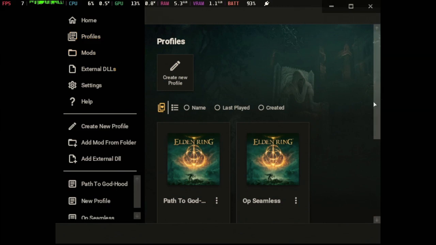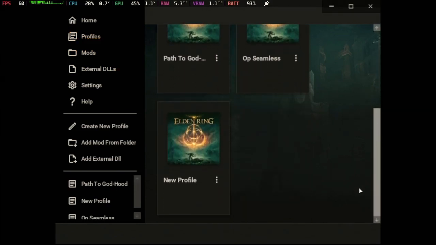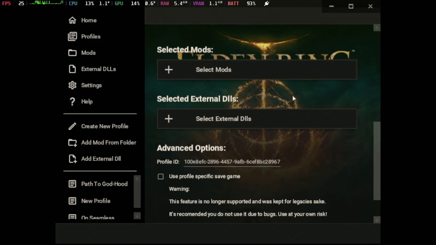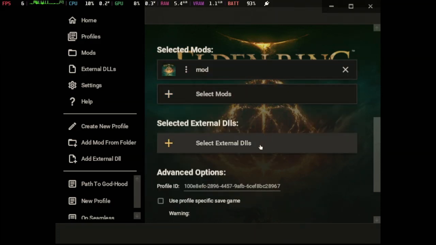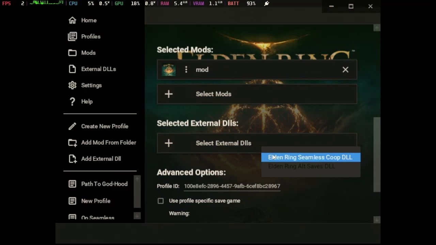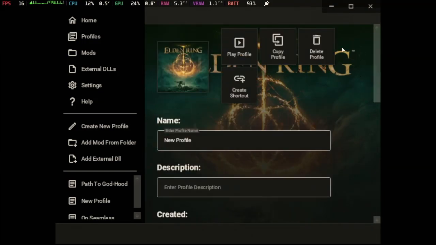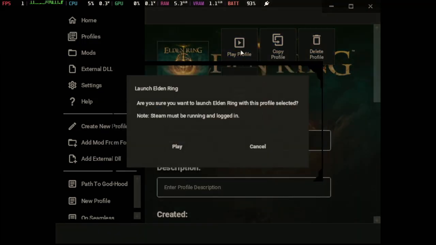Now go back to your profiles. Go to your newly created profile and select it. Oh, that was weird. Scroll down and then select mods, and then select your newly added mod, select external DLLs, alt saves, and there we go. Now you can click play. Boom. You want to launch, play.